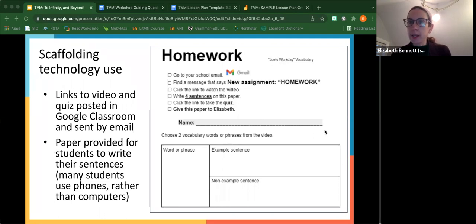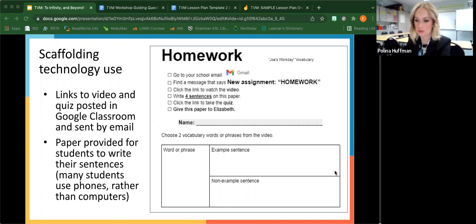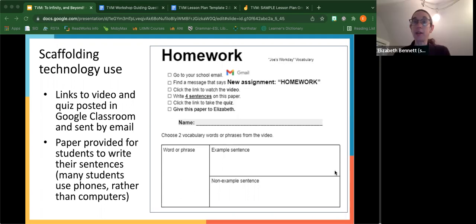Polina, is there anything in the chat that we should address at this point? There was a question if a Zoom or Google Meet would fulfill the requirement of the assessment. And yes, you can definitely have a synchronous conference with your learners. That's a great informal assessment technique.